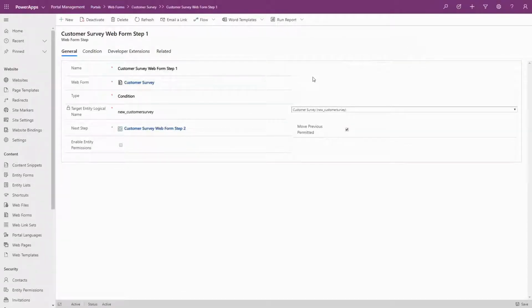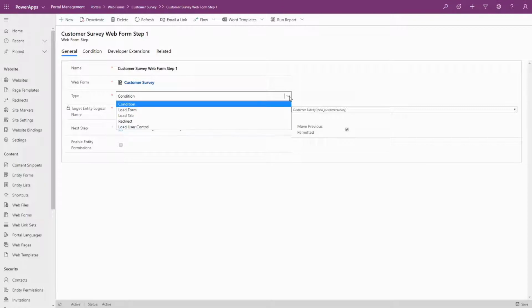To create a Web Forms Step, you are required to provide a name, the associated web form, as well as the type of entity that this particular step is targeting. You must also specify the type of the step, and for this there are five options: load form, load tab, redirect, condition, and load user control.